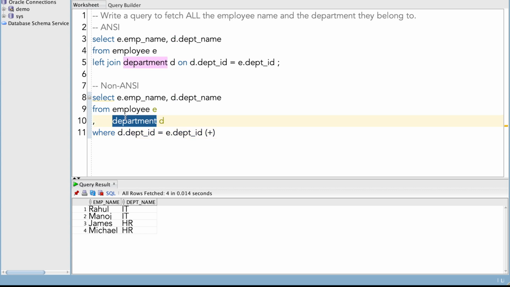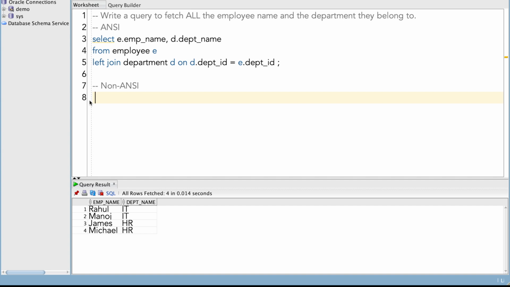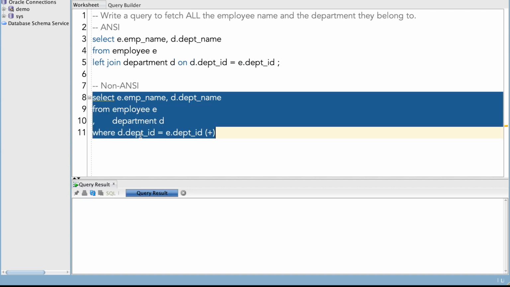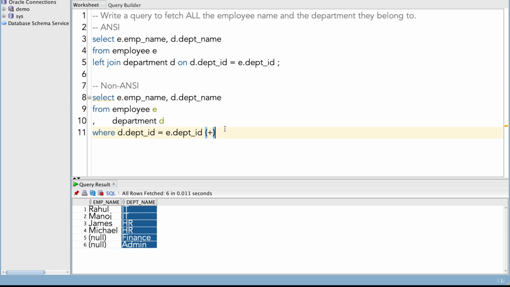So kind of like a right outer join. If I execute this, it will basically fetch me all the columns from the right table. So you can see that all the 4 departments are fetched. Right, so this is basically how we can do an outer join using the non-ANSI way of writing SQL queries.